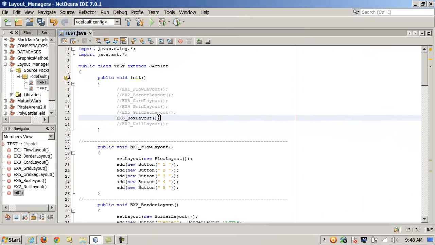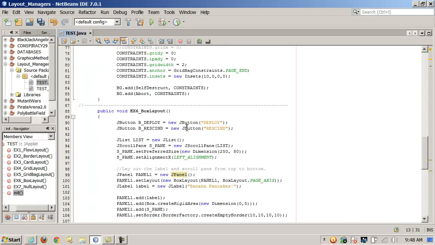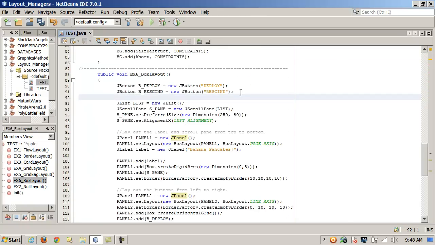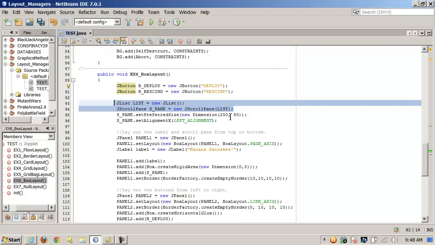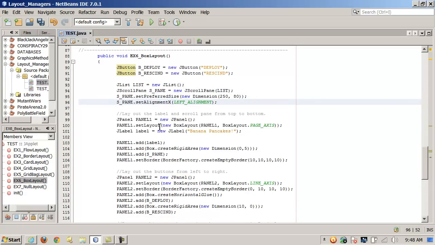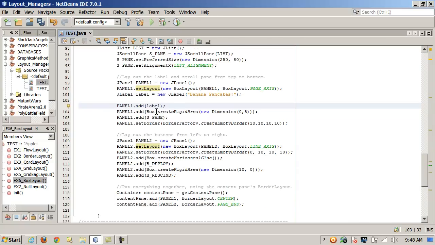Back in our test program, we're going to call function 6 this time and test BoxLayout. With our BoxLayout, we have some JButtons. We're going to build a JList object for a list box. And we're going to come down here, add a JPanel and a JLabel, and specify BoxLayout with page axis. Once we do this, we're going to add the components and create a rigid area, in this case specifying 5 pixels, and an empty border.